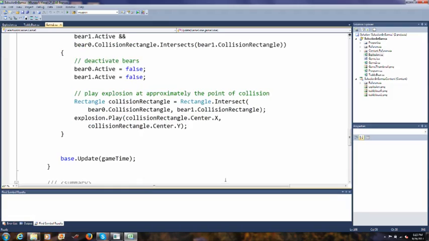Okay, so now we're going to play the explosion. You should look at that. I'm going to post this code on the course website, so you can just look at this part of the code here. Basically, it figures out where the collision rectangle is, the whole overlap between those 2 rectangles. You should read the intersect, not intersects with an S, the intersect without an S method documentation to see how that works. And then we play this explosion.